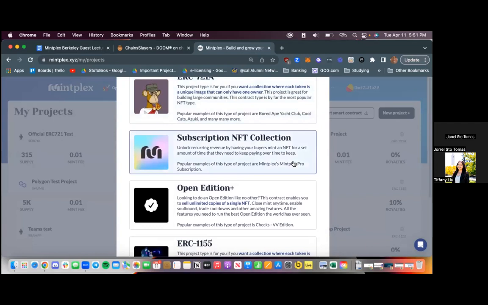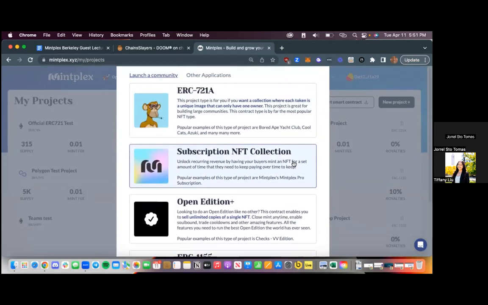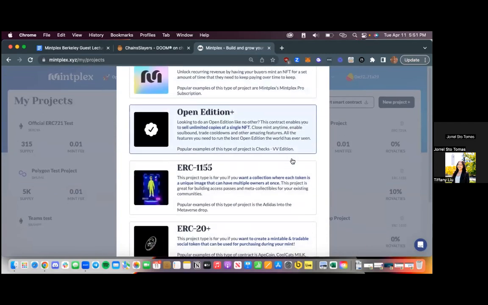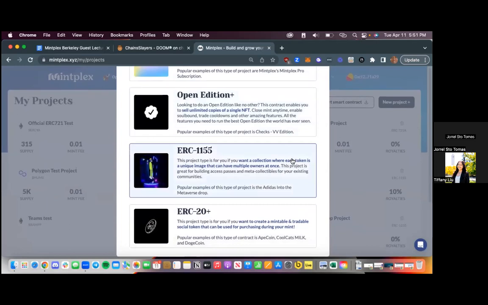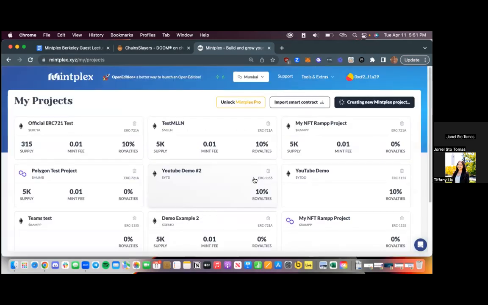You're gonna see all this lovely stuff: ERC 721, subscription, open edition. So you can see there's a lot of different contracts. You're just gonna go to 1155. All right, so you can go and click this.